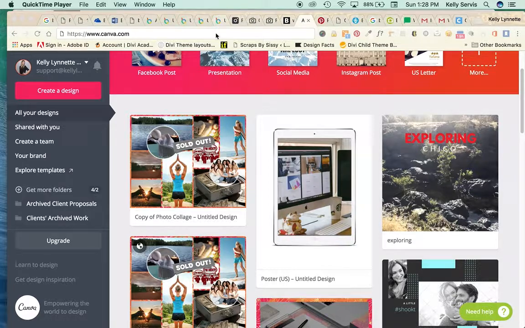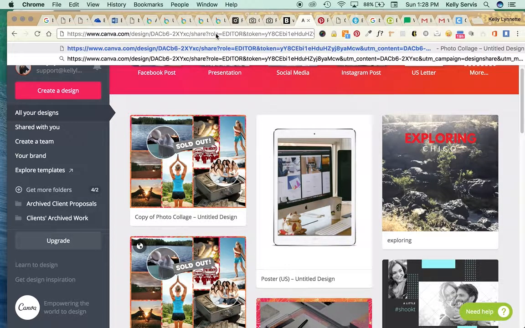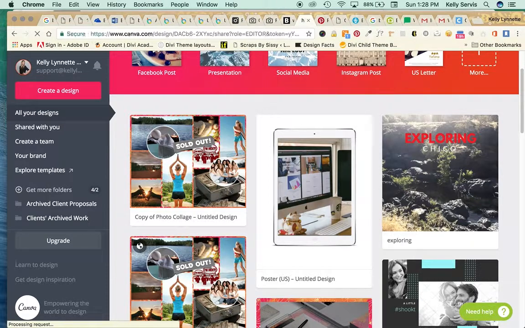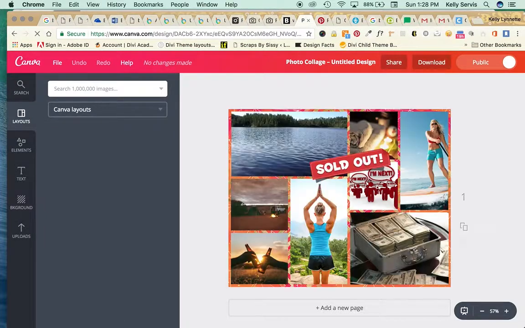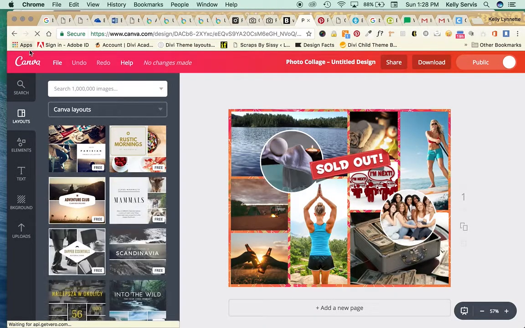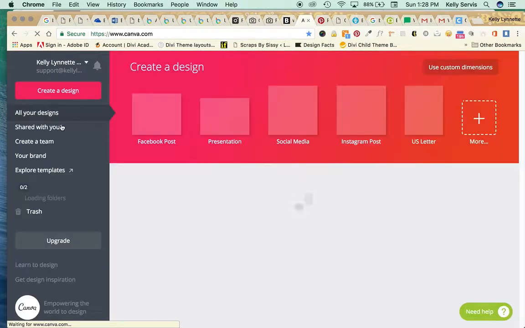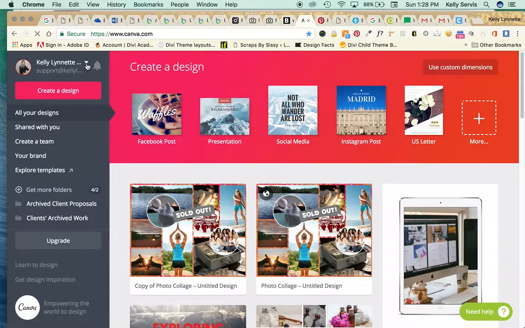So basically what's going to happen is you're going to get a link from me and I'm just going to drop that in. If you're logged in, it's actually going to take you to the design directly. If you're not logged in, it'll probably take you to Canva. Let's go ahead and just test it real quick to see what happens if I'm not logged in.